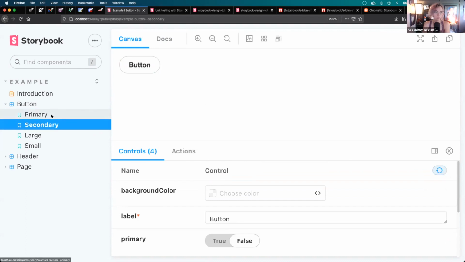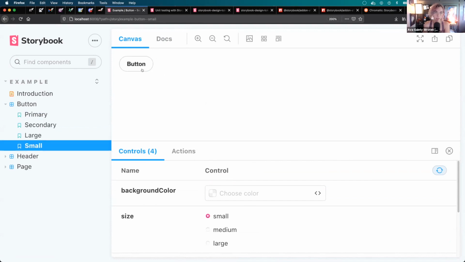We also have stories over here on the left. This is that component story format. So we have a primary story, a secondary story, a large, and a small, showing different ways that you can utilize these components.